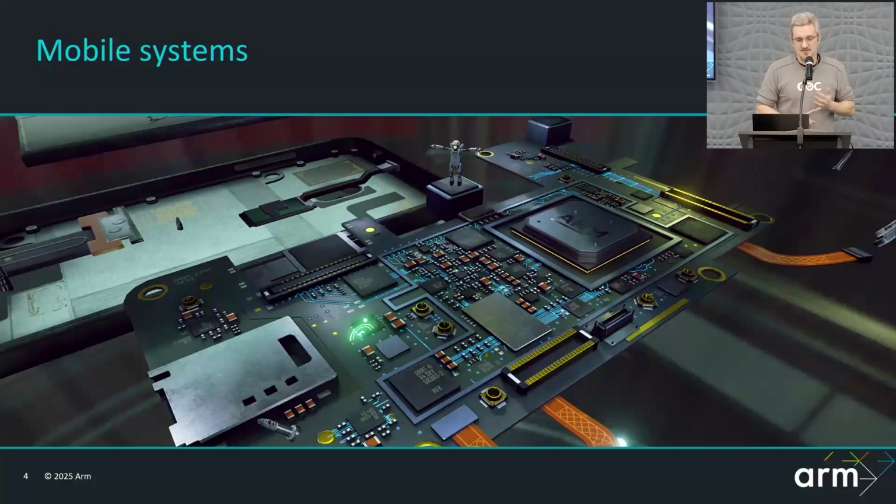and it's battery-powered. There's no big fan. There's no big heatsink. So it needs to be energy efficient for battery life. It needs to be energy efficient for thermals. And that's really the overriding characteristic that makes mobile different to other platforms.